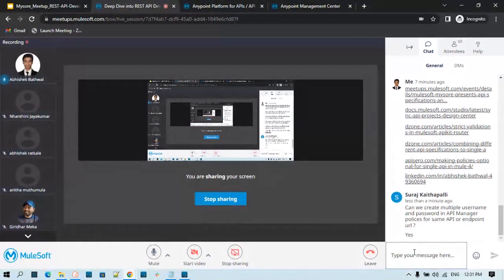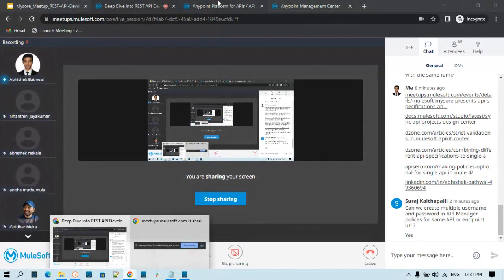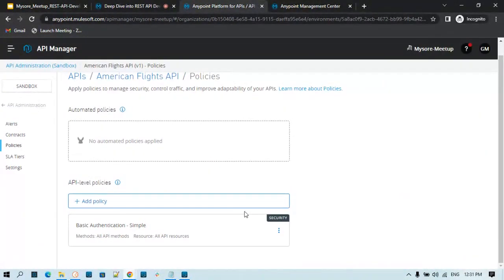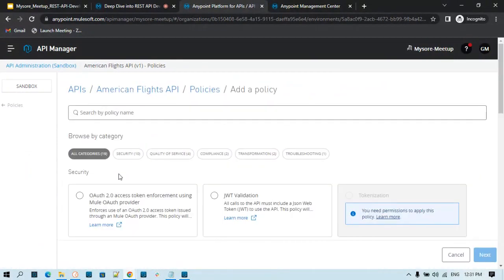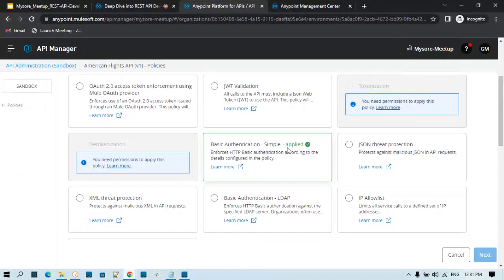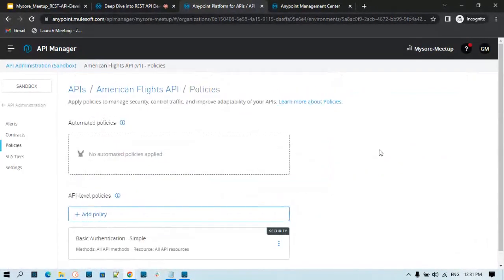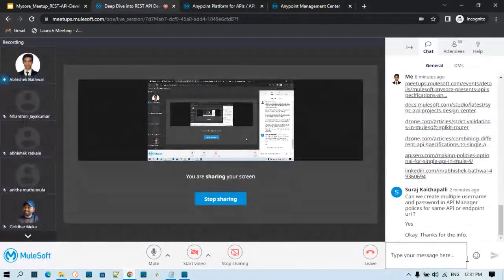When you create a custom policy, you can anytime do all these things. But in the policy which is provided, you can't. I have never seen it. If anyone has tried it, then you can tell me. Maybe you can apply multiple policies, I'm not sure. Okay, it is already applied. So you cannot apply the same policy twice. You need to apply some other policy. Okay, I hope you got that.